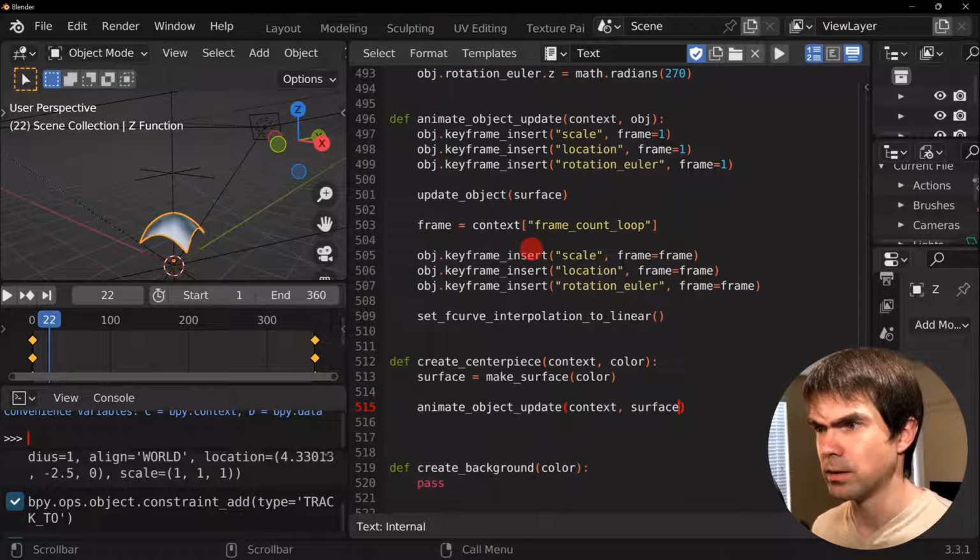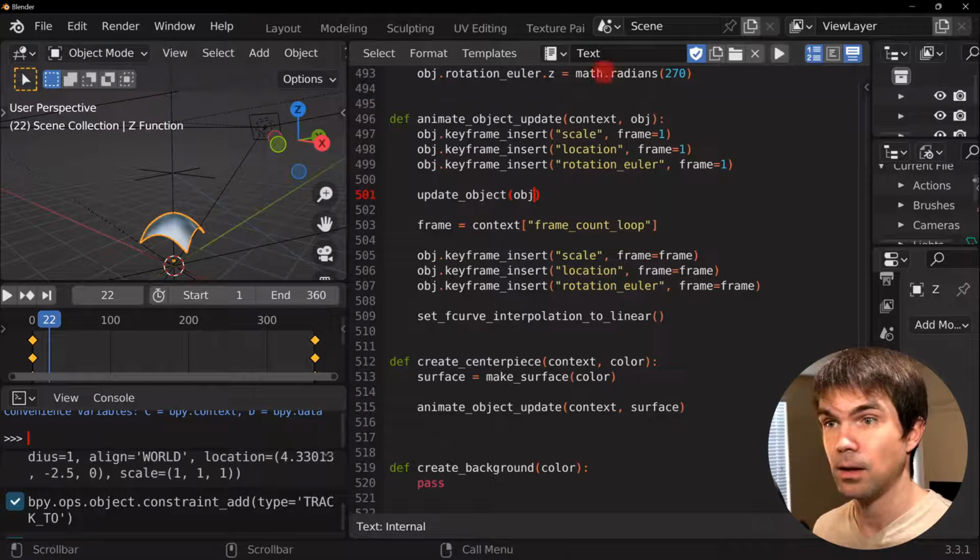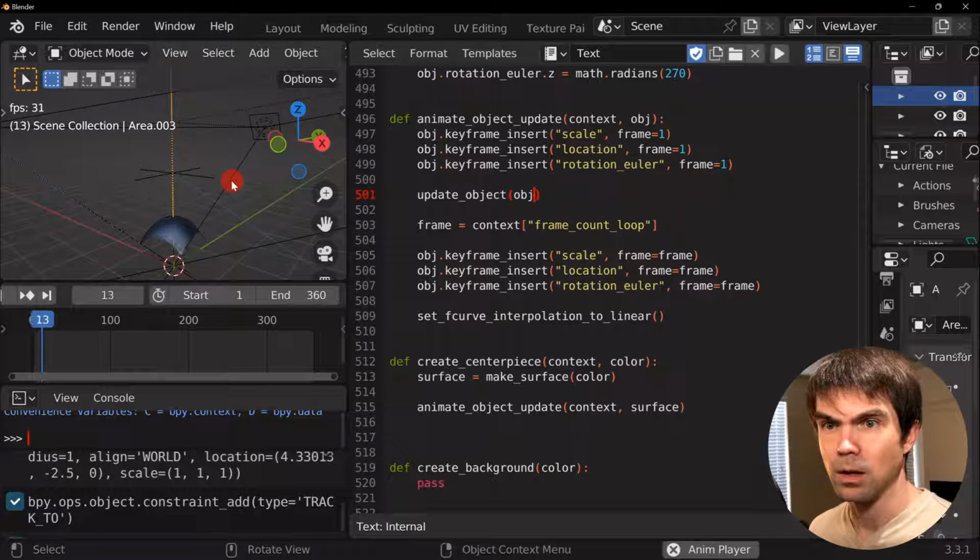Let's make sure that this still works. Oops, almost forgot to update that. And let's run it. All right, looks like our script is still working.